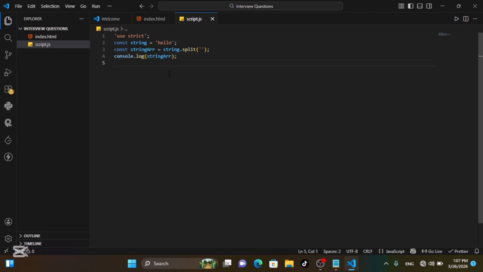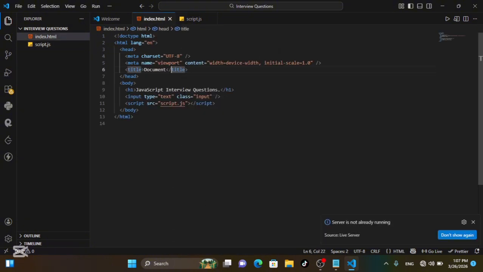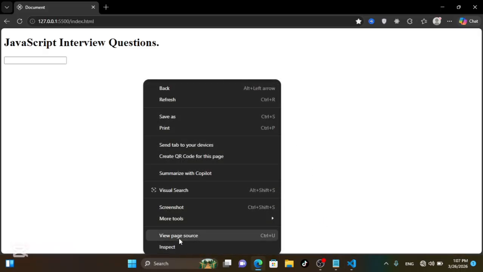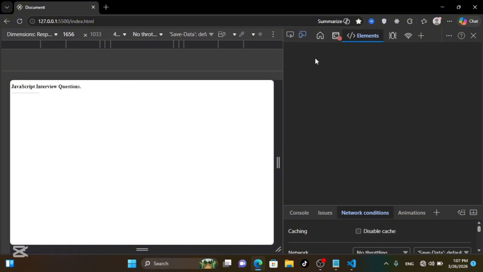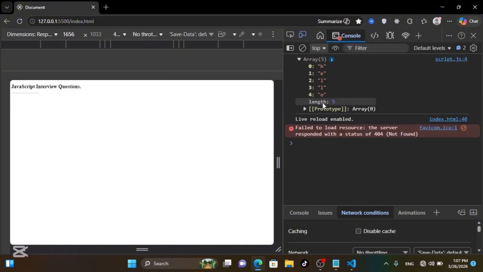Right now you can check it out using string arr. You can console.log it, and I'm coming into index.html and opening it with live server. So let's just see the result. Inspecting it, you can see here hello, with every character as its own element of the array.